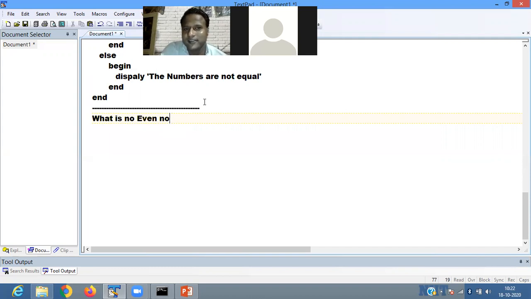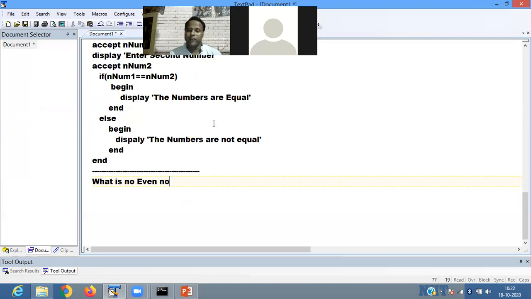It's a number that when you divide it by two, you get zero. Yes, good. So an even number is when you divide a number and your remainder is zero, then that is called an even number. Okay, now we move on.